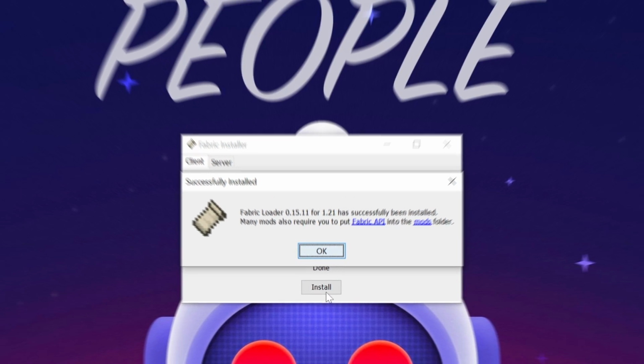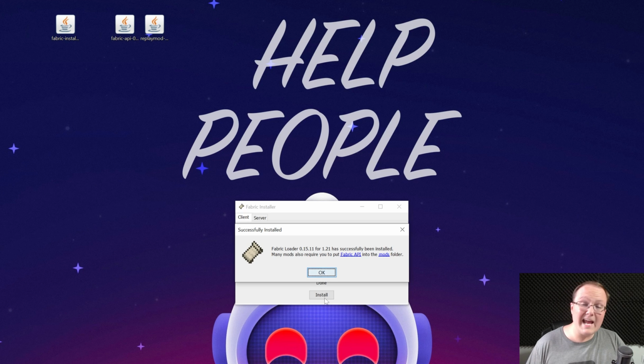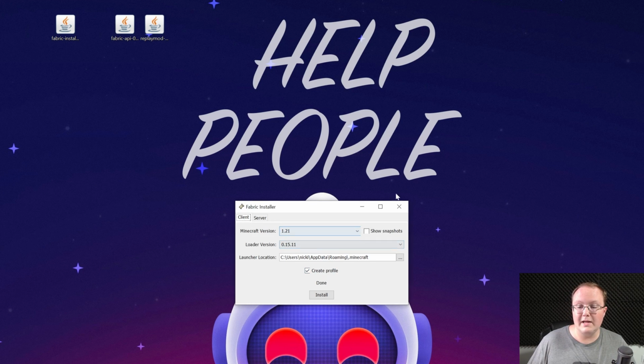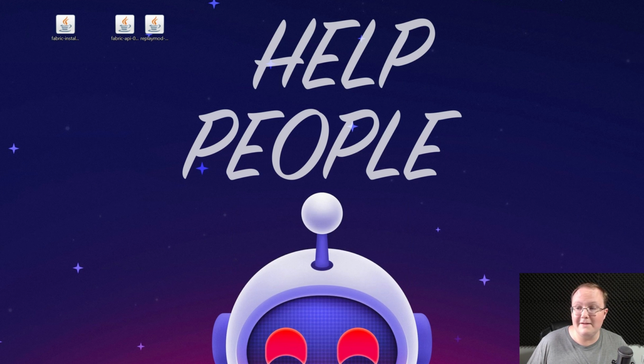Just make sure Minecraft and the Minecraft Launcher are closed, and that you've played Minecraft 1.21 before. Just open it to the main menu and close out of it, then you'll be able to install Fabric. If it doesn't work, go ahead and click OK, and we can close out of the Fabric Installer and actually delete Fabric from our desktop. Now, let's install the Replay Mod.